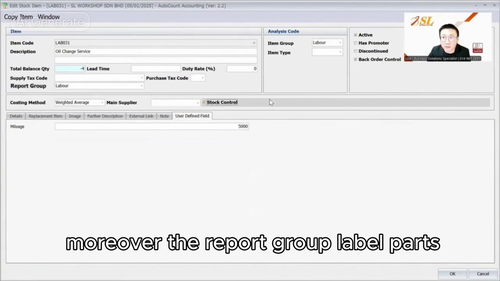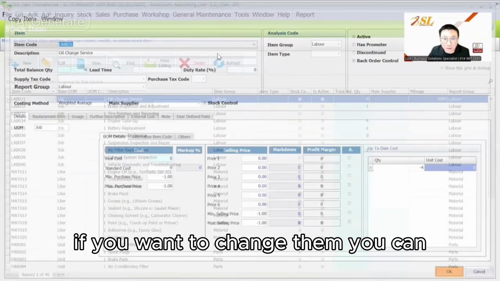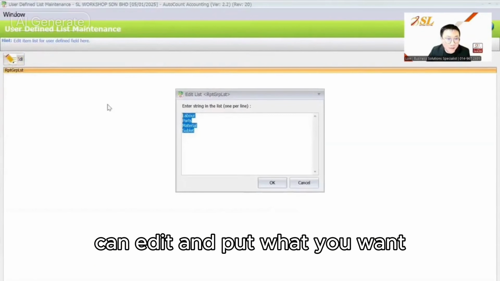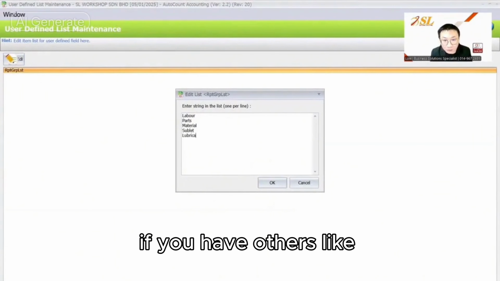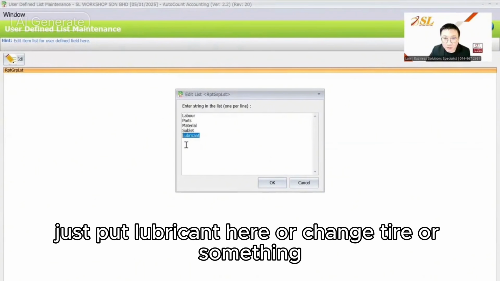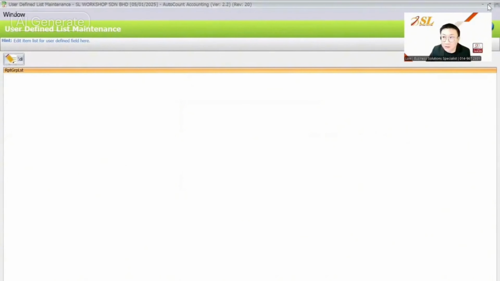However, the report group labels, parts, material, and sublet are not fixed. If you want to change them, you can. You can go to general maintenance, and in the user-defined list, you can edit and put what you want. If you have others, like lubricant, that also has a commission point, just put lubricant here, or change it to tire or something. You can just edit it yourself.